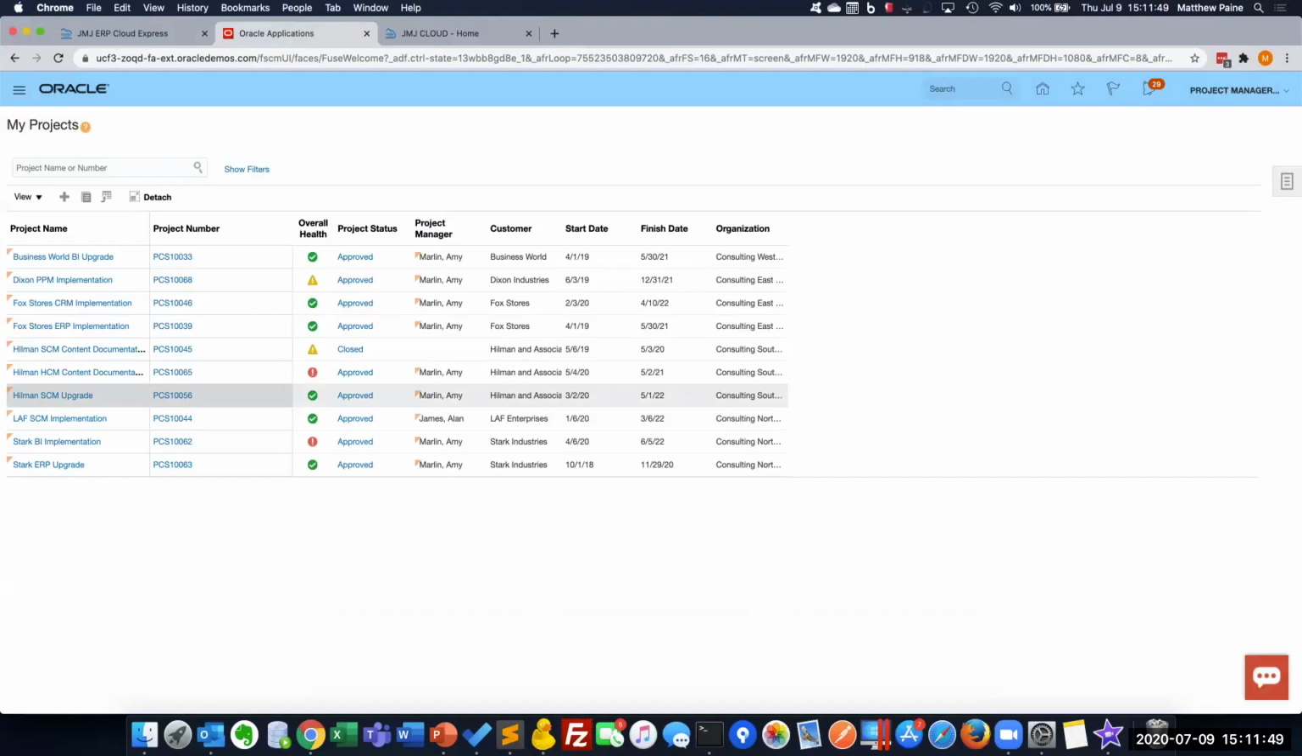Give you a little demo today of how the JMJ ERP Cloud Express app can help you convert your data into Oracle ERP Cloud. So what I'm looking at now is the Vision screen for Amy Marlin, one of our Vision Corporation users in charge of managing projects. You're looking at the project management screen, and I can see down here the various project numbers, and I can see the statuses of those projects.